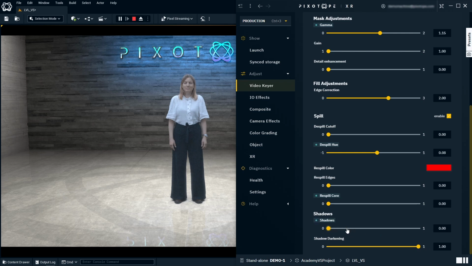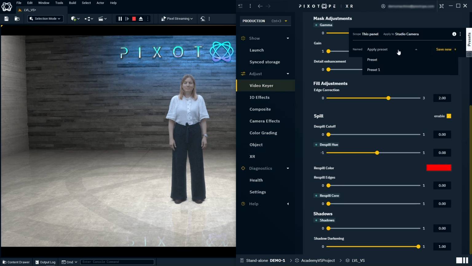Lastly, on the right hand side of the director, we'll find a shelf we can open, giving us access to the preset settings. Here we can save and name as many presets as we need, allowing us to at any time recall previous key settings.